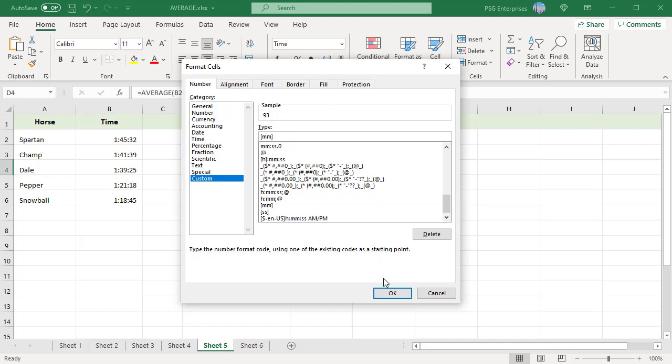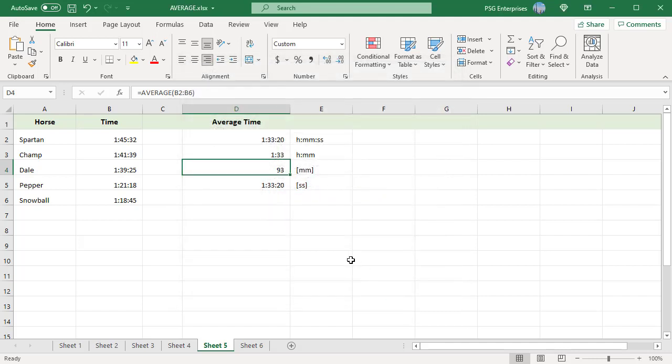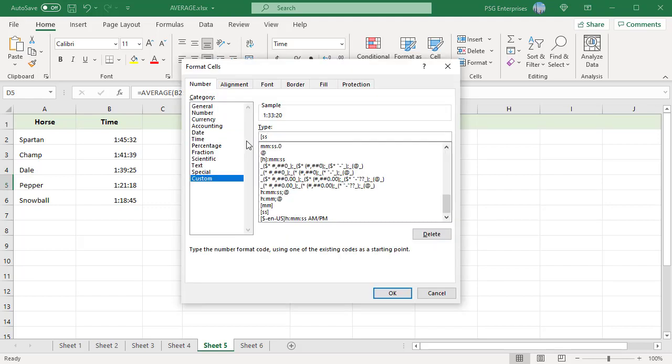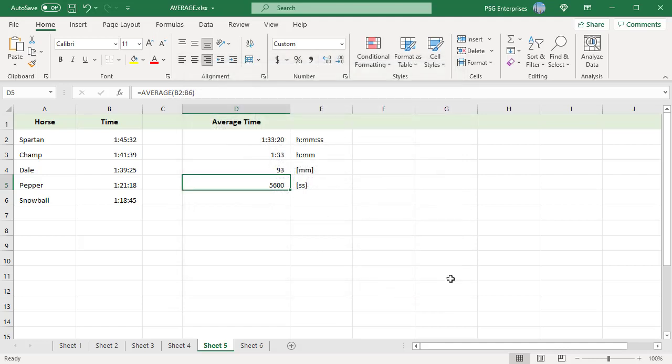Select Custom from the category list and type the time codes in the Type box. Enter [mm] within brackets for minutes and [ss] within brackets for seconds. The brackets tell Excel the time is a duration and not a time of day.